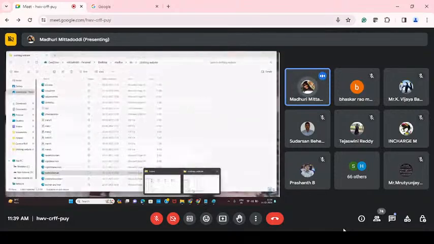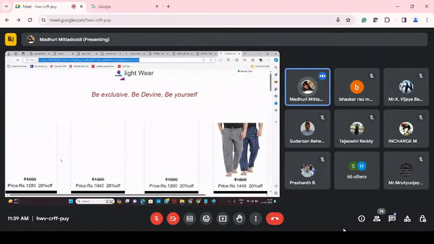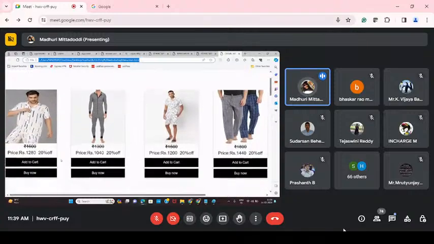And last coming to nightwear. Nightwear of men. Be exclusive, be divine, be yourself for this nightwear.